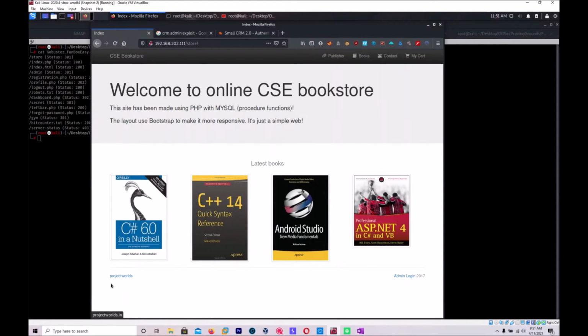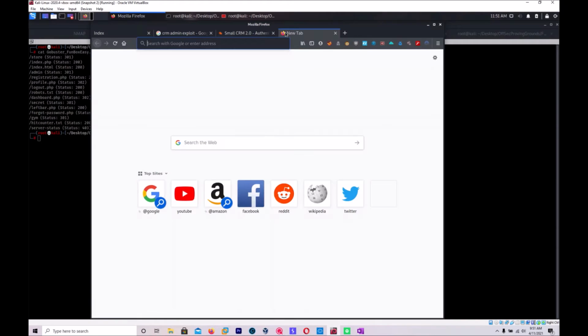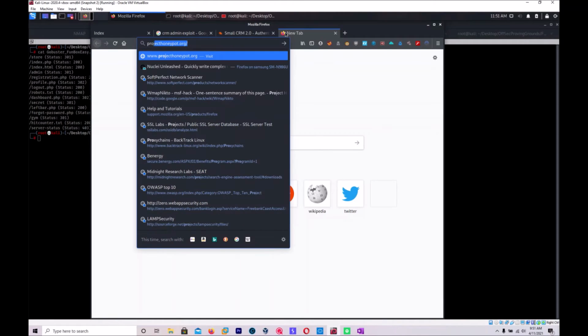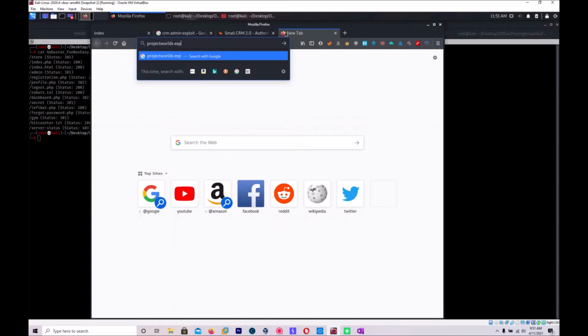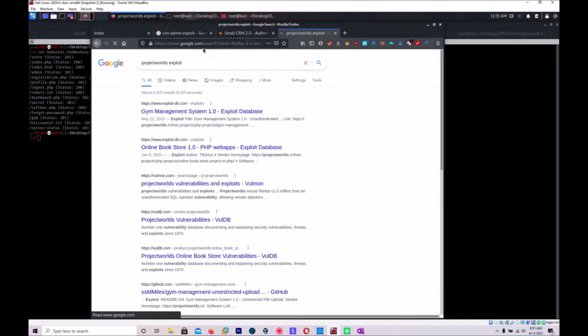Okay, CSE bookstore. This Project Worlds popped up twice. So let's look for something that could possibly exploit it. And apparently we have something. We have a gym management system. Let's open up these two since these are the first two from Exploit DB.